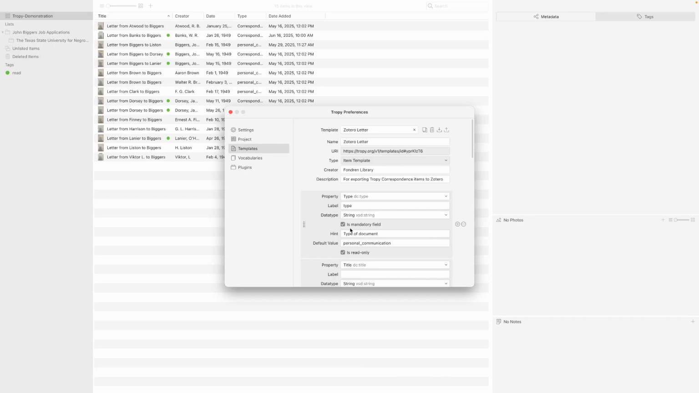This is a mandatory field to have because when you export metadata using this template, Zotero decides how to interpret the data based on the value in the type field. In this example, the default value of the type is personal_communication, which corresponds to the letter item type in Zotero.